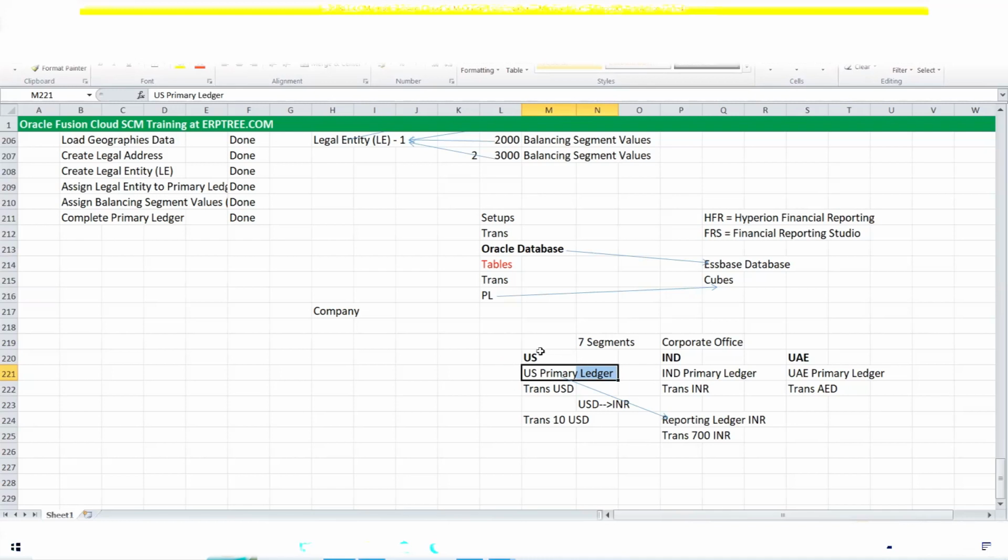But here you have 7 segments, and India is asking to send only 2 segments of data. The currency may be the same or different, it could be anything. When the US wants to report to India only 2 segments out of 7, you have to create a secondary ledger. With the reporting ledger that is not possible. If only the currency is different, use a reporting ledger. If any other component is different, create a secondary ledger. In the secondary ledger, we use a chart of accounts with 2 segments.